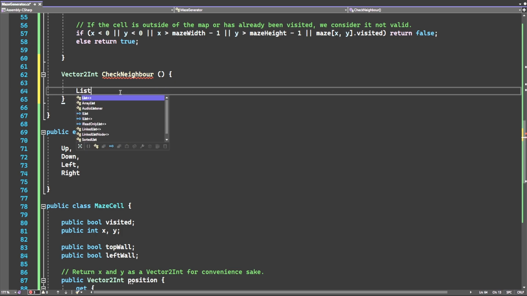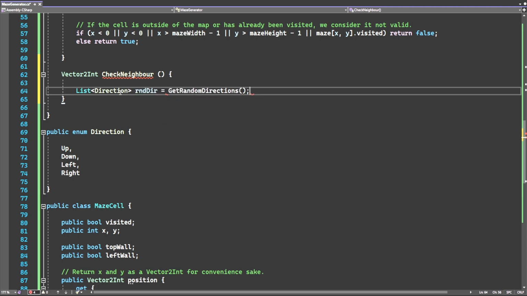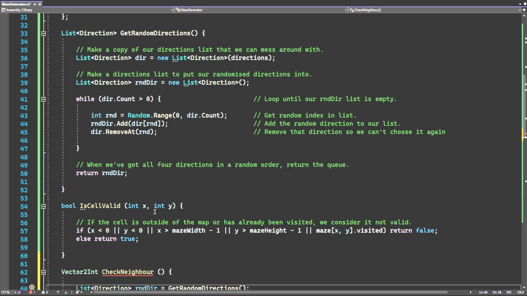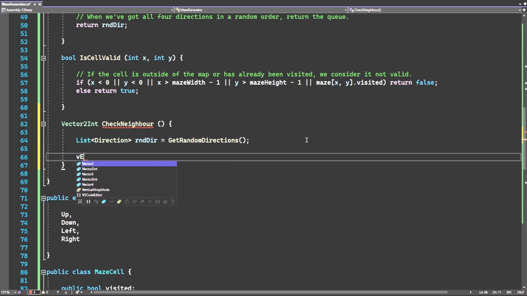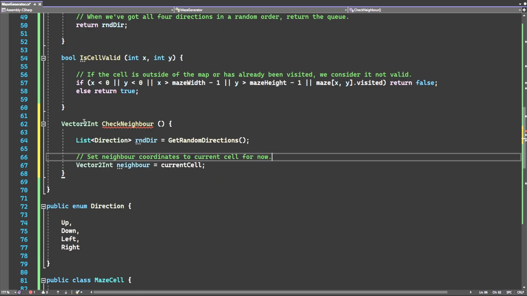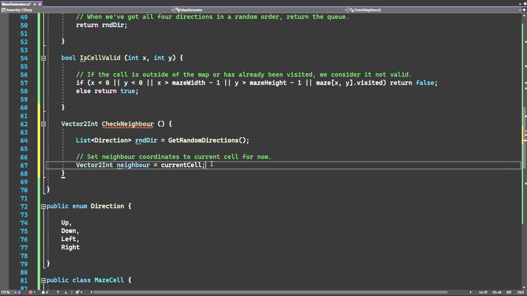To start with, we're going to want a list direction random, and we're just going to use get random directions. That's calling this function up here. It's getting us a list of directions in a random order. And then we want Vector2Int neighbor, which is going to equal current cell. If by the end of this function it still equals current cell, then we're at a dead end.